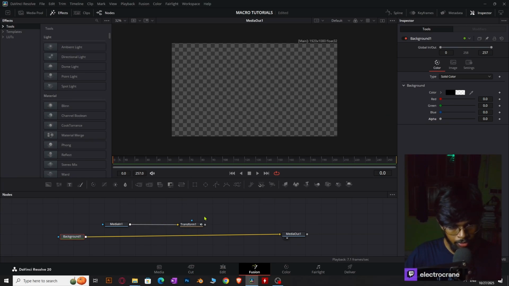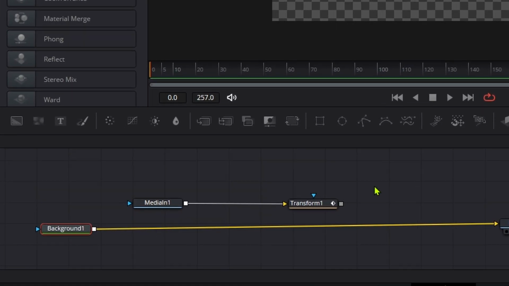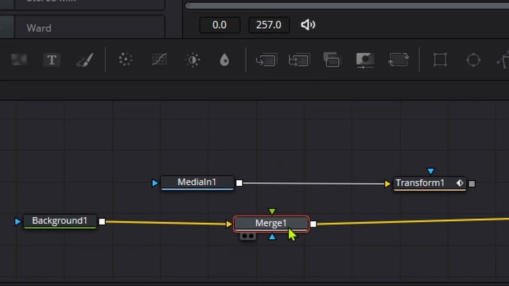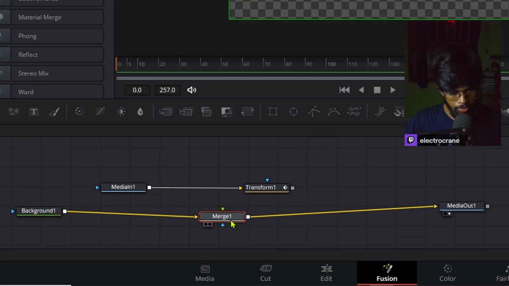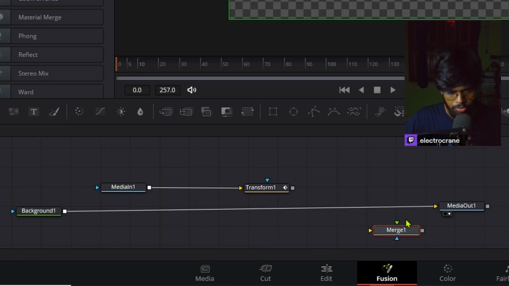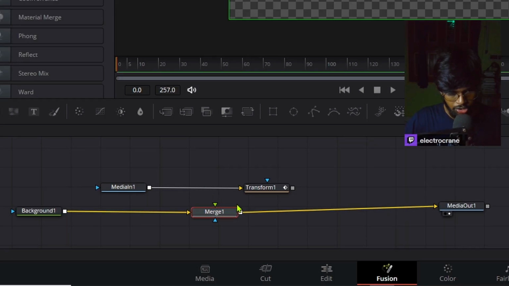That's how it's transparent. Now we need a merge node, so you just select this thing, and it automatically adds a merge node. For example, if you want to plug it out, you can hold shift, and this is how you plug it out. Hold shift and drag, or if this spawns out of nowhere like this, you can just select it, hold shift and plug it in, just like that.